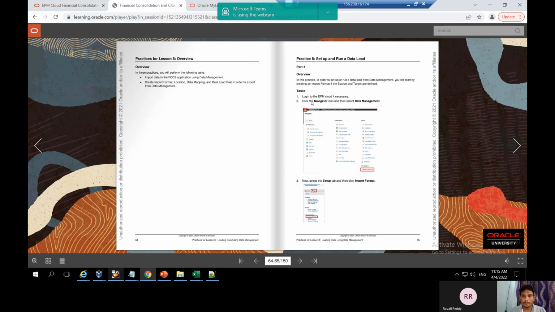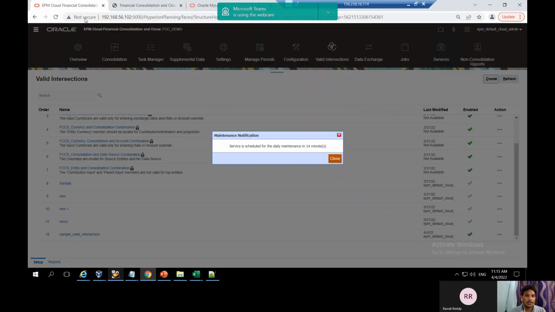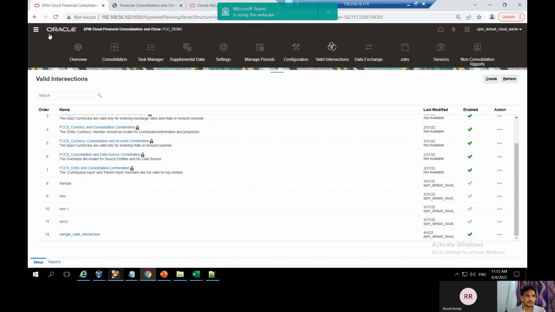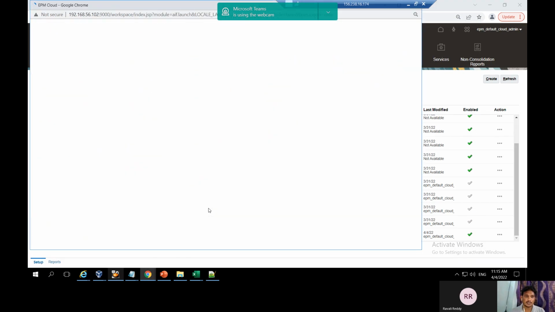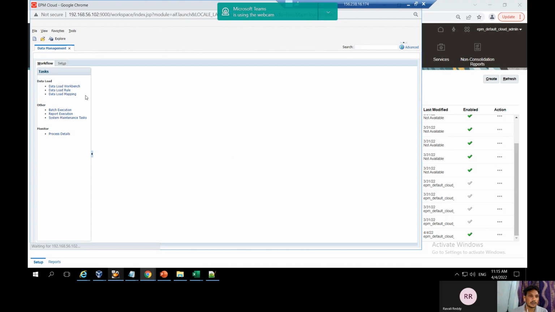First, you click on the navigator icon and select the data management. Now select the setup tab and click on the import format option in the application. Click on navigator. Select the data management under the integration card. A separate window will open. Click on the search tab. Select the import option.